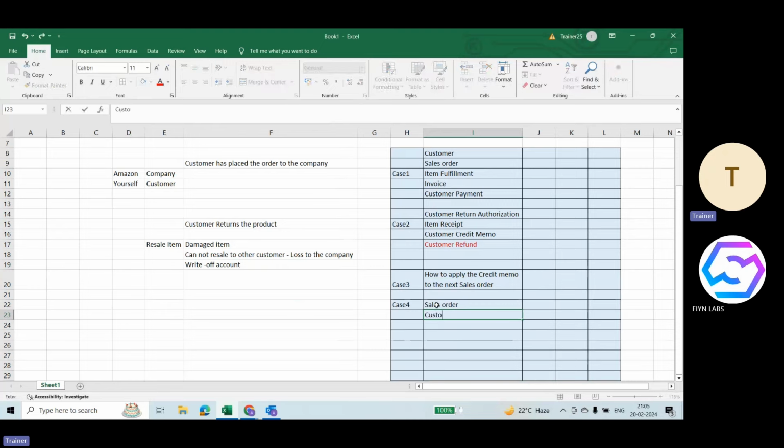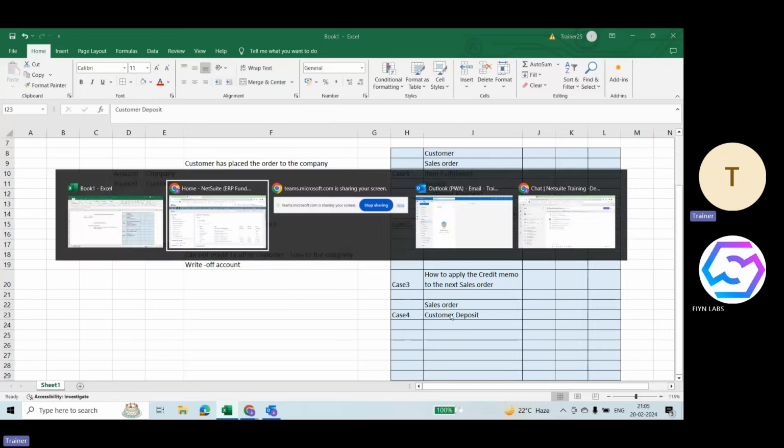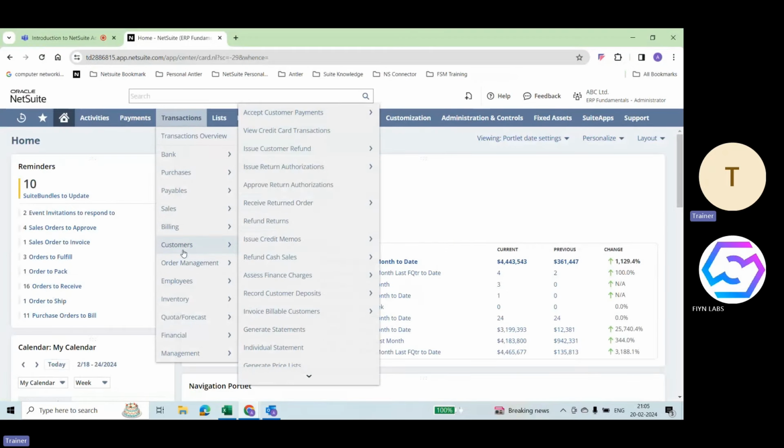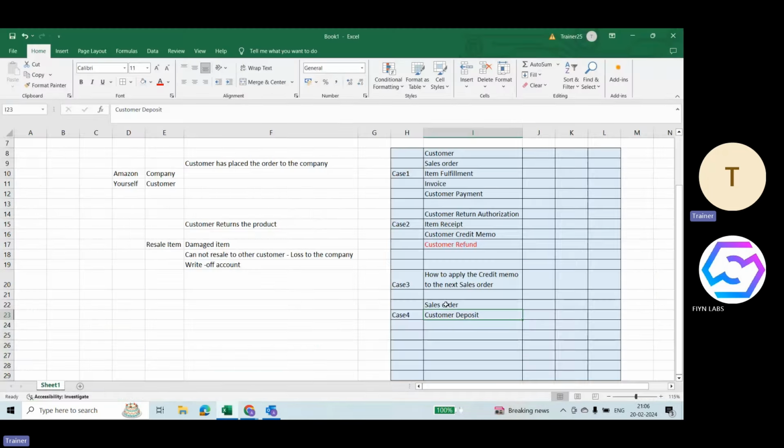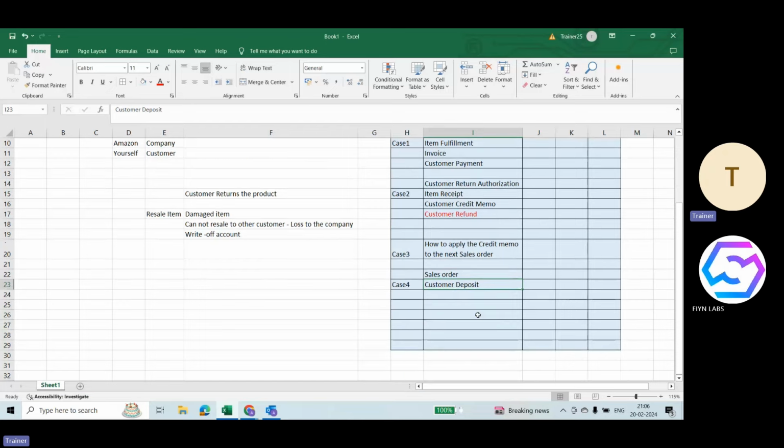So generally in that case we create a customer deposit, and this customer deposit is paid against the sales order. Here in NetSuite you can also see that option, record customer deposit. So you can create a sales order and pay the money for that order at that time, but the deposit will be tagged to that sales order.